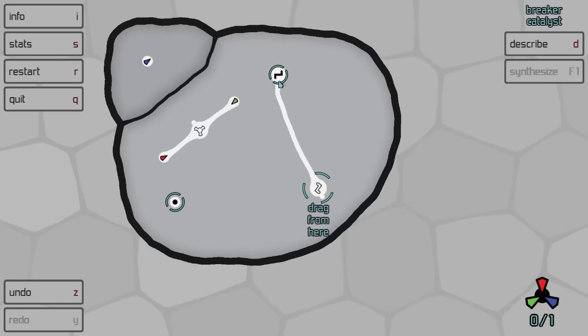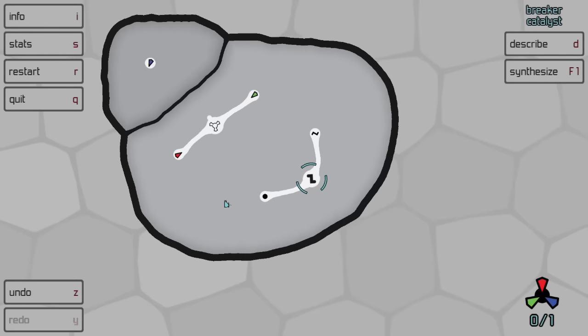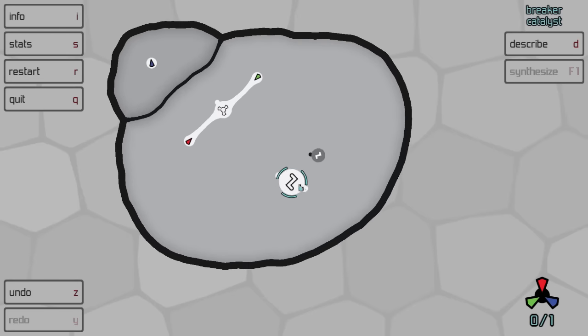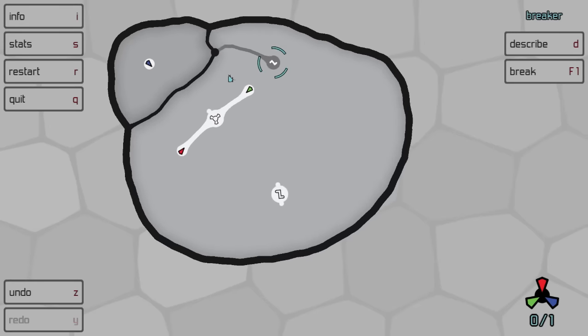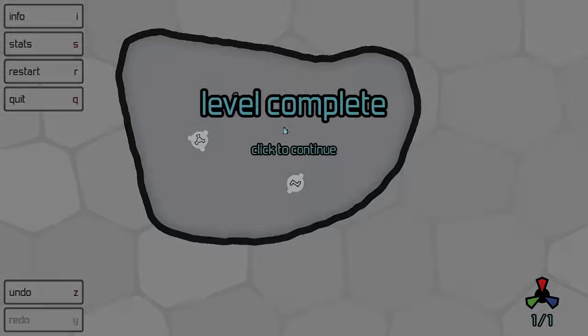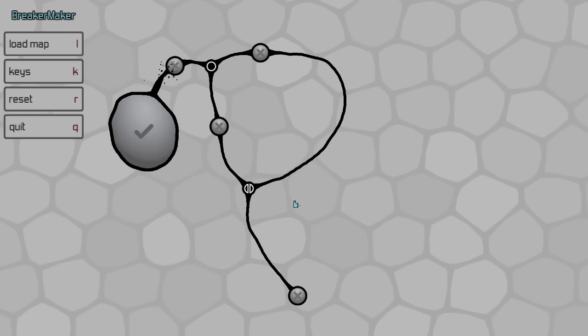So these things meet each other and something happens? What have I done? Oh, that's how you make a breaker, is you combine those things. Good to know. So now we have a breaker printer. Oh yeah, this is gonna get to SpaceChem levels of complex, isn't it? The describe action gives you information about the selected node. As you complete more levels, more information's added.